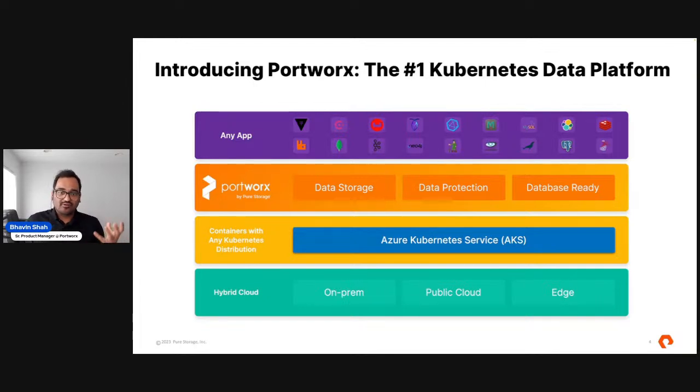So what we are here to talk about is how we can support AKS, right? If you're running that hybrid cloud environment or that Azure Arc enabled environment, or if you're running AKS clusters in any region, Portworx can basically run on top of your AKS cluster itself.